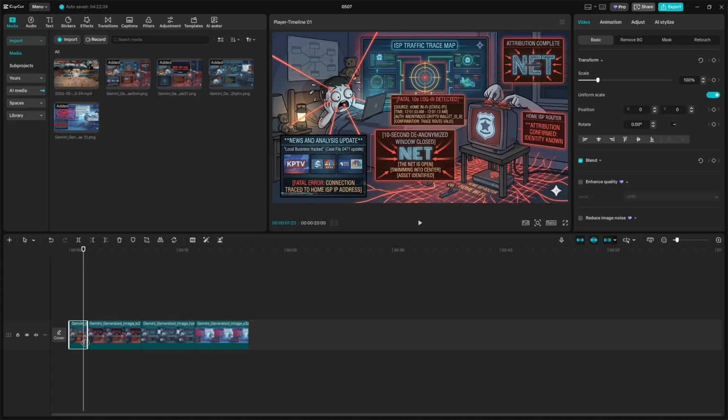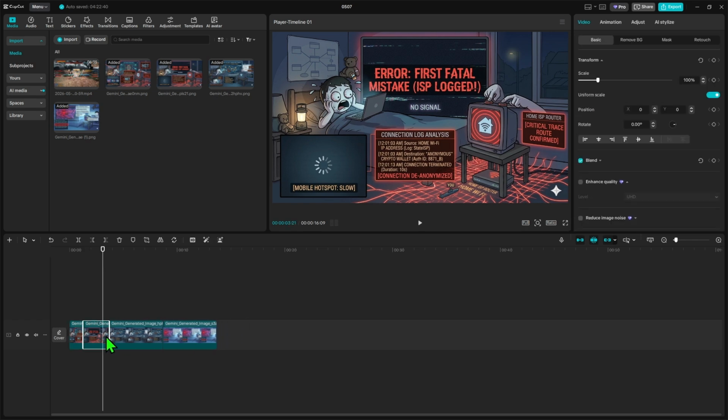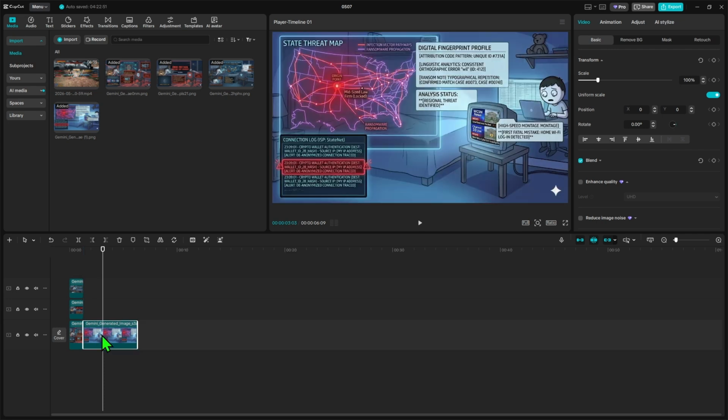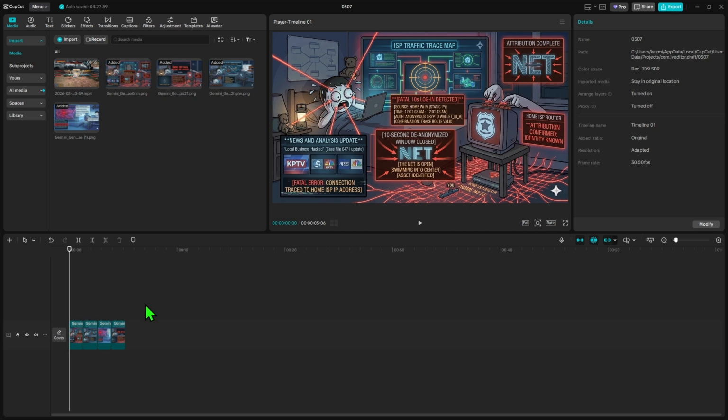Now decide how long you want each photo to stay on screen. For example, you might want every photo to last 2 seconds, 3 seconds, or 5 seconds, depending on the style of your video. Tap the first photo and adjust its duration by dragging the right edge until it reaches the length you want. You can use the time marks on the timeline as a guide. Zoom in on the timeline with 2 fingers if you need more control.